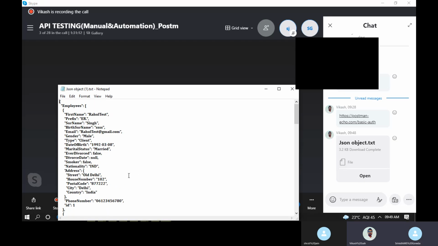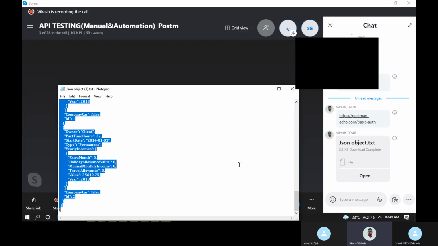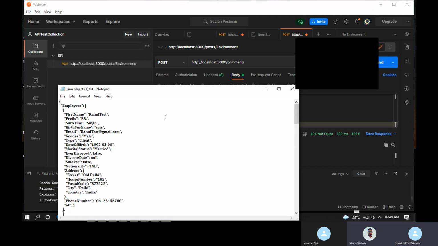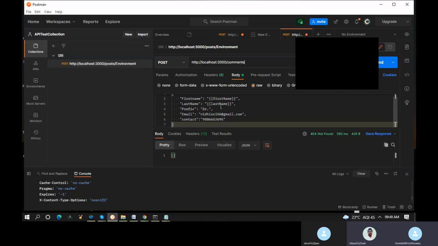Okay. Completely. Okay, copy the whole object. Yeah, you have to copy the whole thing and go to your db.json file. Which one? The db.json file, where your server file is created.